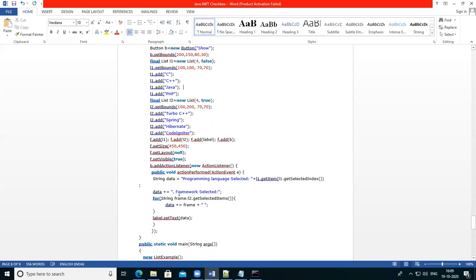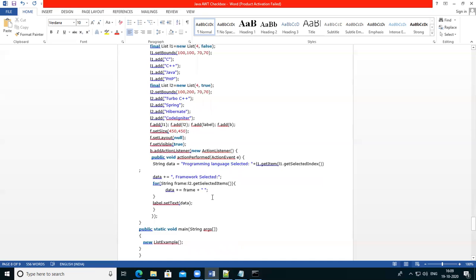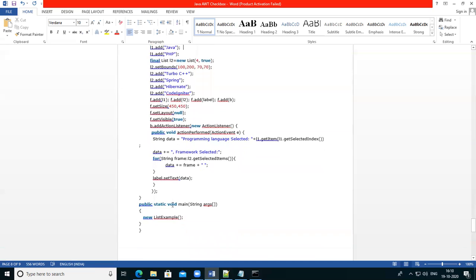Plus we add some data, plus framework selected. So if we choose C, C++, then it shows programming language selected C, C++, framework selected. Then here we write the for loop, get all elements in a string, and we concat them to the data. After that, we assign it to the label by using the set text method.